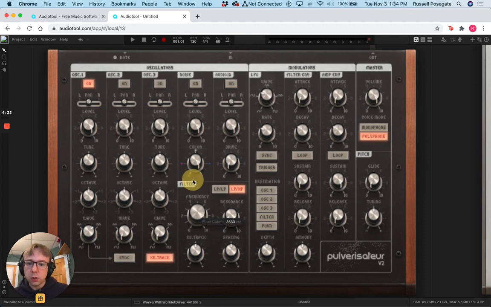So that's the filter section, and we'll come back to that in a little bit when we start to modulate the filters with the filter envelopes.